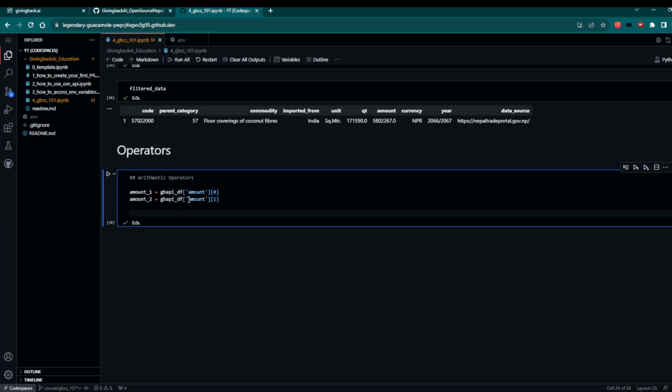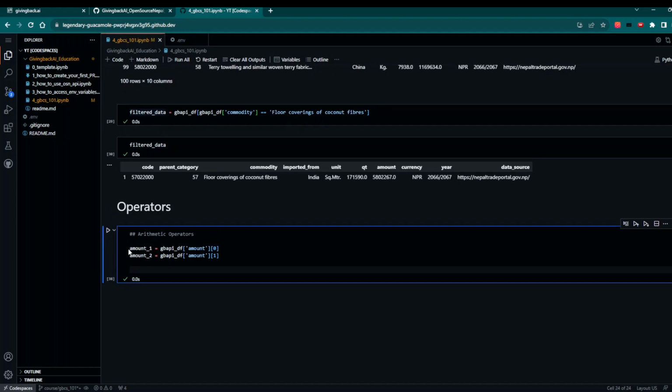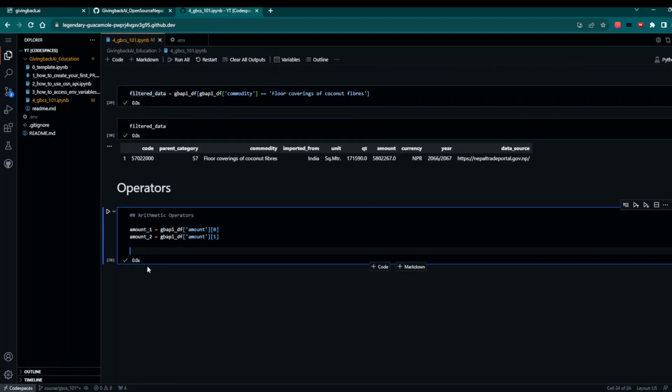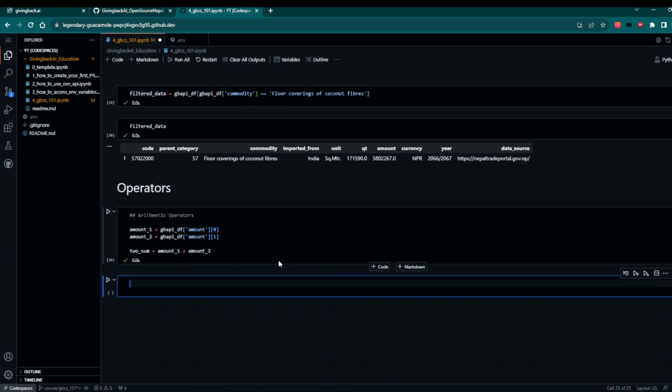So now we know amount 1 is the first value, amount 2 is the second value, but how do we get the sum of these two numbers? Let me create another variable called toSum equals, I want to add amount 1 plus amount 2. Okay, that's cool. So what does this variable equal to? If we print this variable, do we get amount 1 and amount 2 just like this before?